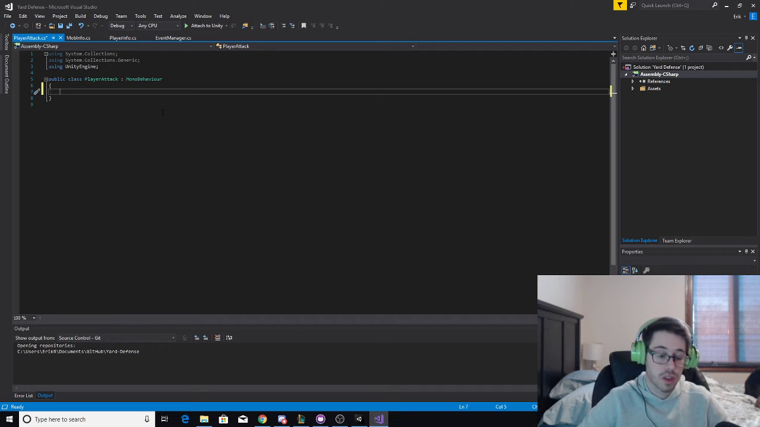However, that creates a direct dependency on the enemy. What if there's no enemy in the scene? I shouldn't have to turn off my player attack script. My player can still attack, there's just no enemy there. So what we actually want to do is abstract it using that event manager.